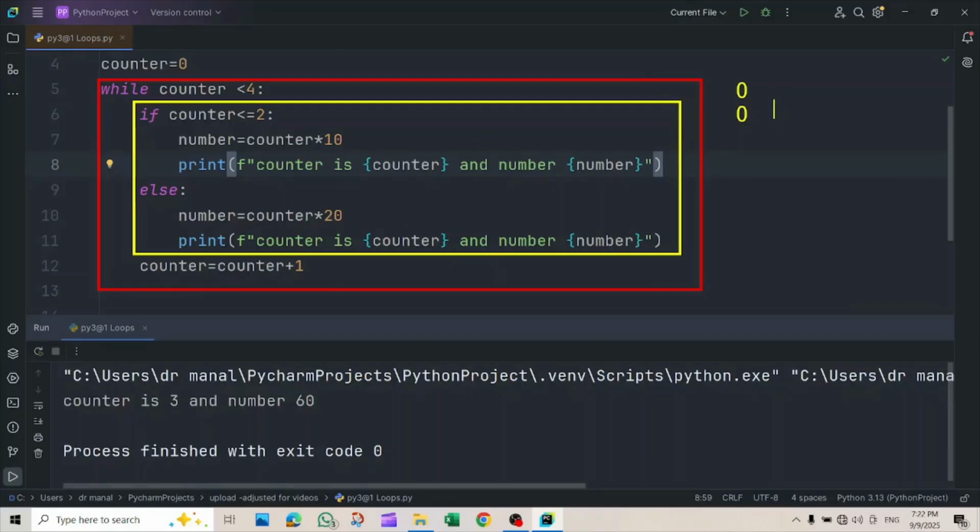So it goes to the outer red block and adds 1 to the counter. So we have the counter here now to be 1. It goes into the yellow block and inspects, is 1 less than or equal to 2? Yes, of course. And therefore, the number is 1 multiplied by 10 equals 10. It goes out of the yellow block and executes the while red block.